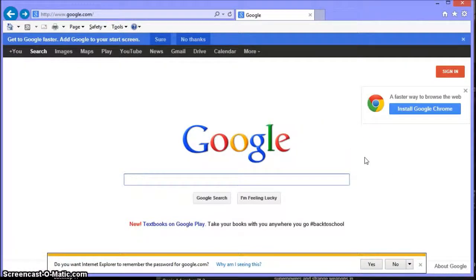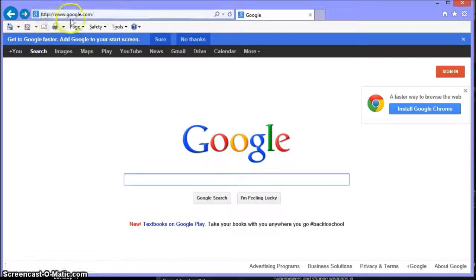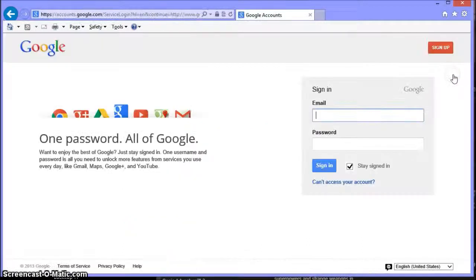I wanted to give you some quick directions for logging into our new email account. When you take a look at google.com, in the upper right-hand corner, you're going to see the sign-in button. You're going to use the sign-in button to access your account.